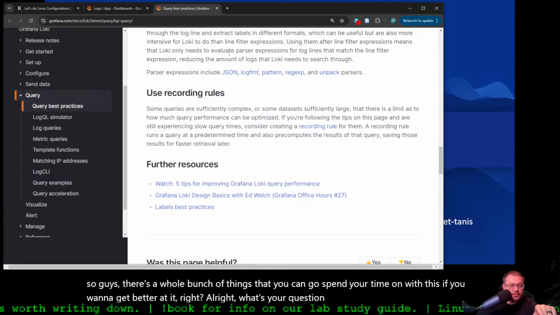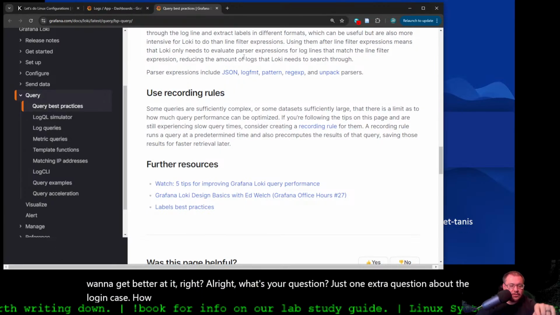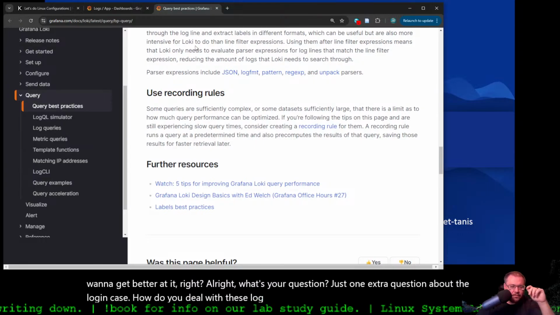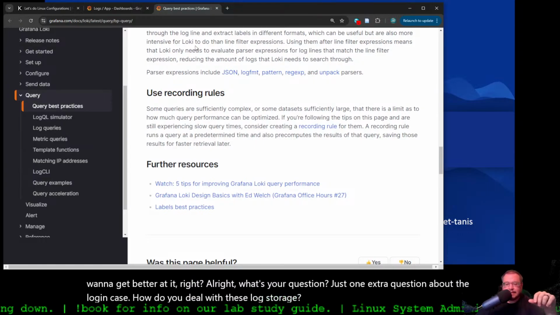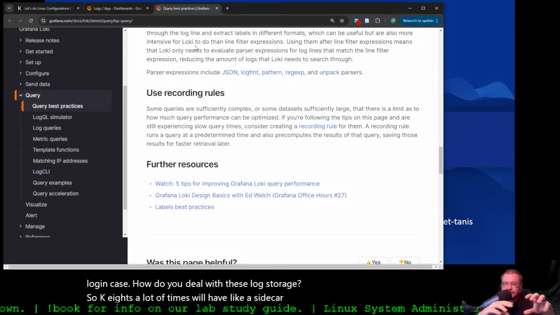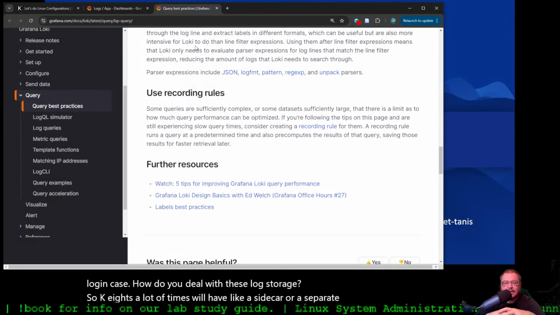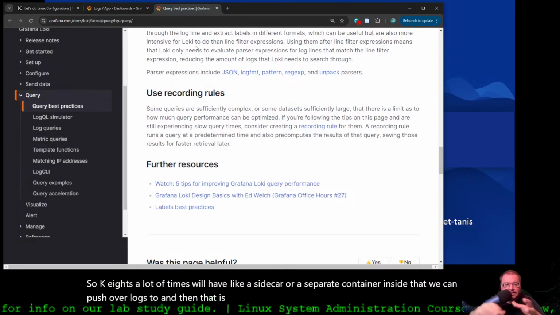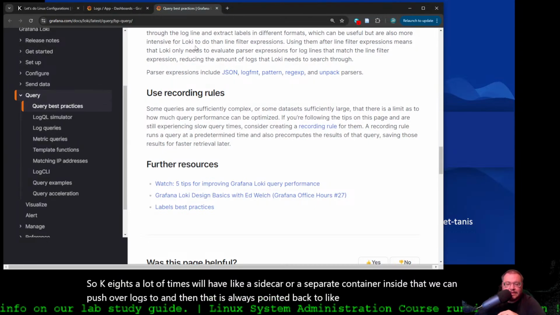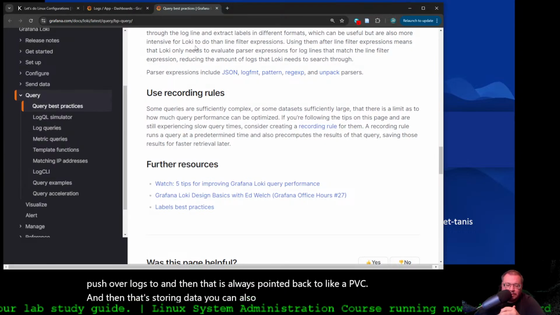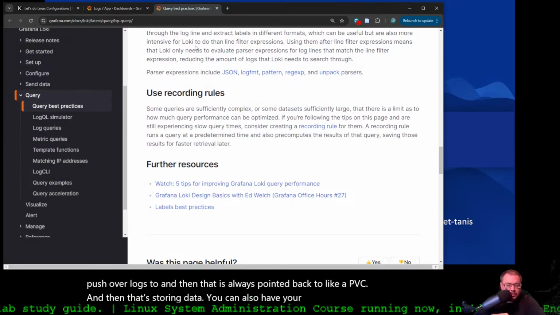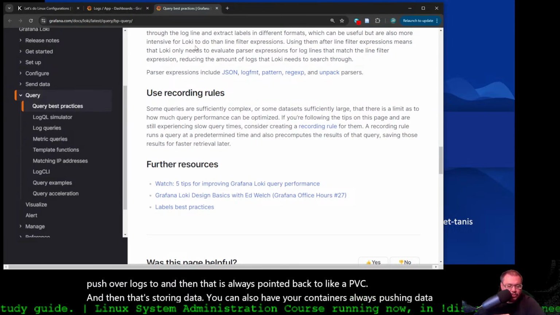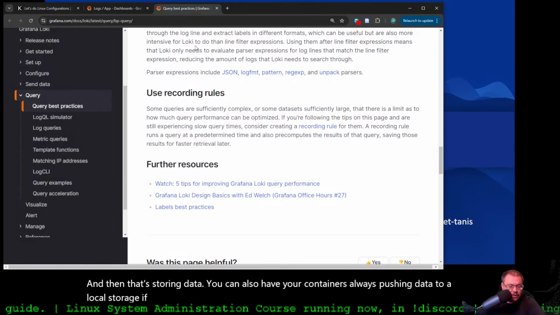Just one extra question about the logging in K8s. How do you deal with log storage? So K8s a lot of times will have a sidecar or a separate container inside that we can push logs over to, and that is always pointed back to a PVC, and that's storing the data. You can also have your containers always pushing data to local storage if you wanted to.